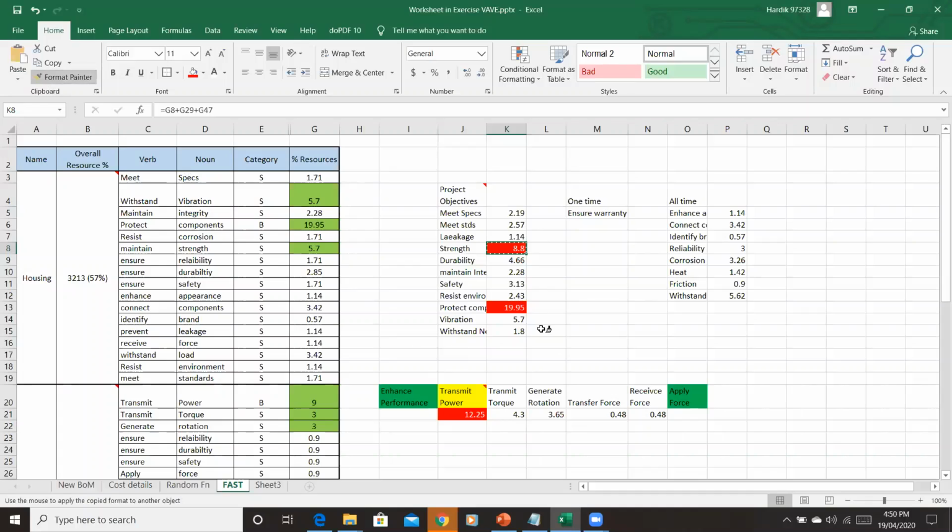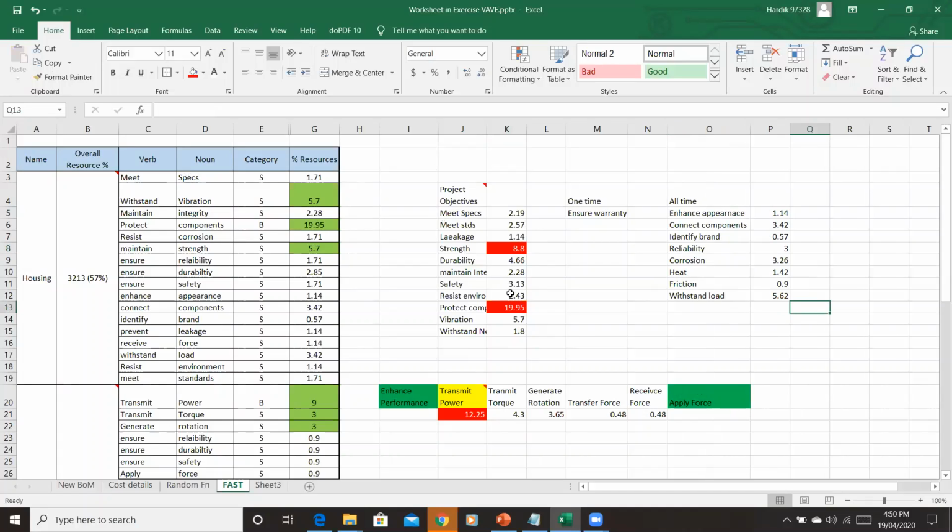Okay. Then durability. Where is it? Withstand load. So this is one. And five is transmit torque. Withstand durability. Okay. You go for six. Transmit torque also. You go for generate rotation, 7.